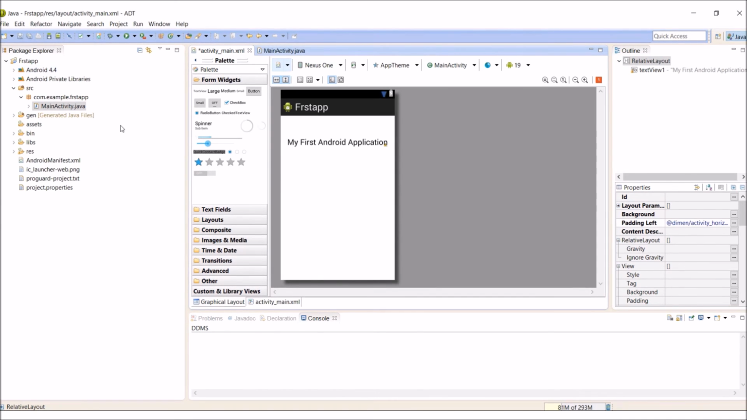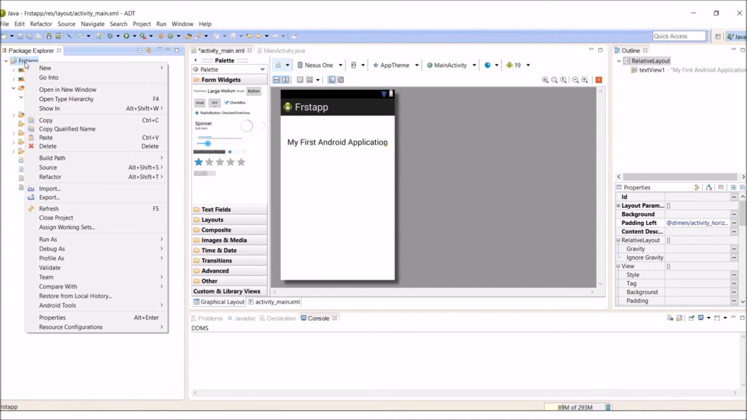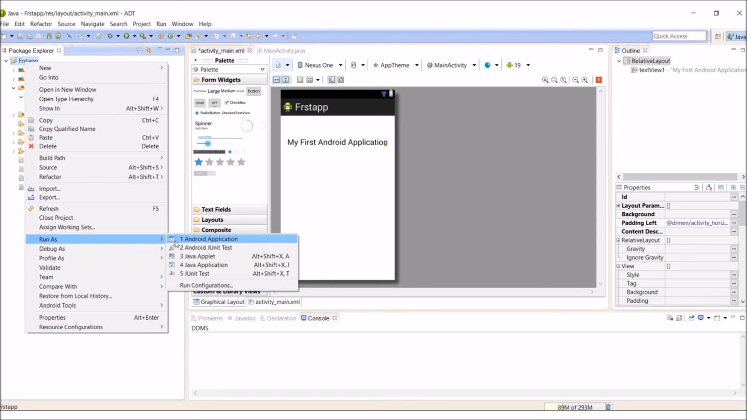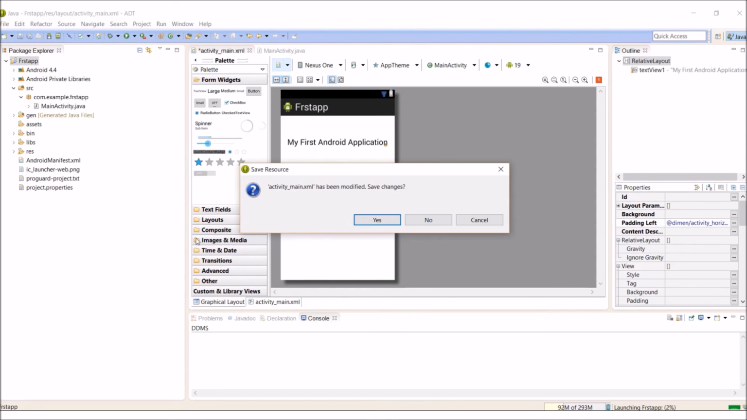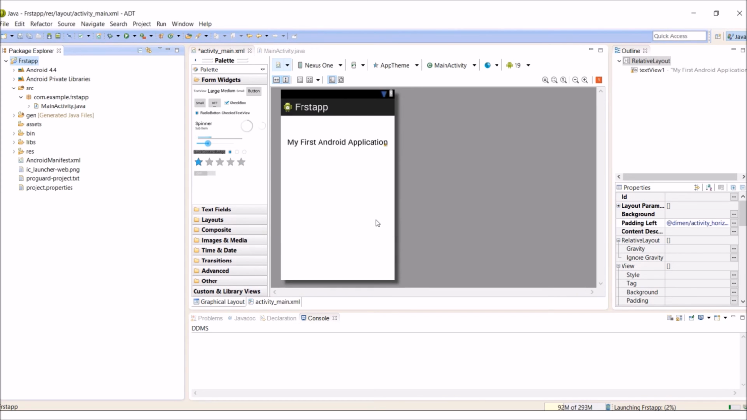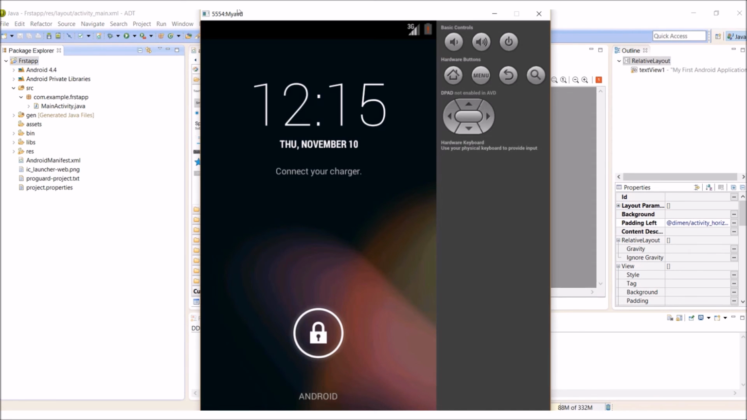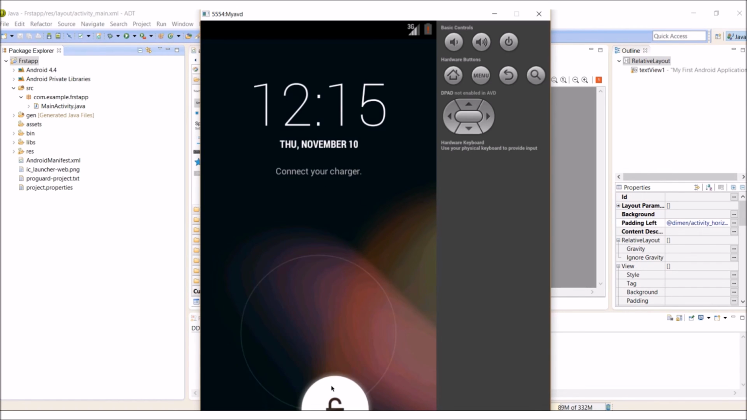As we have created the emulator, the Android virtual device, now we need to run our application. To run our application, we would click on our application name, the package, and right click on it. We'll run it as Android application. As we click on Android application, it would automatically open up the emulator. It might take a few minutes to open it up. This is how the emulator will look. To run our application, we just need to unlock it.